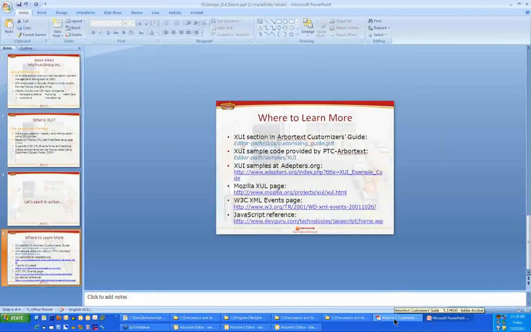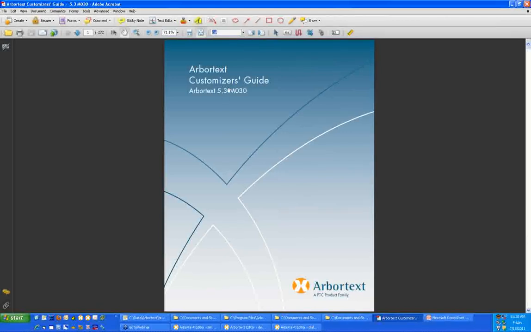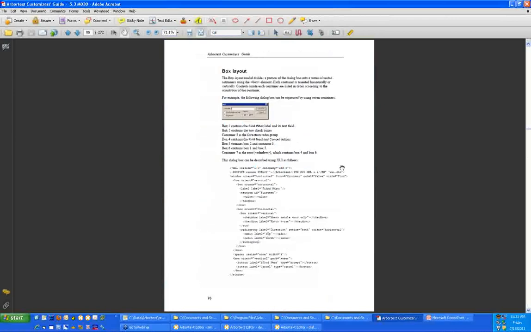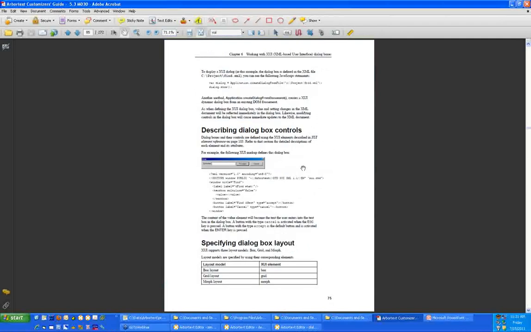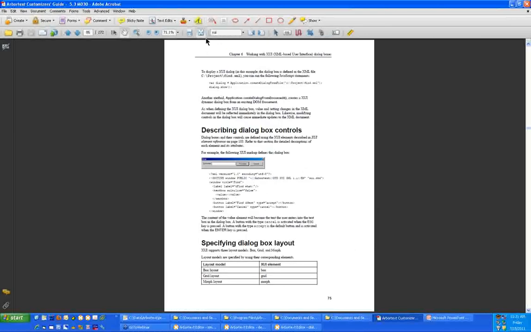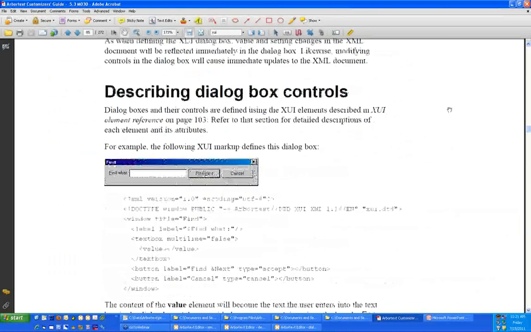So that's all we have with the slides. Like I said, the Arbortext Customizer's Guide is the PDF document shipped with the product. It's got a whole chapter, about 70 pages worth of detail, that gives you the overview and additional step-by-step instructions on how they set up that Find dialog box in their own example. So that's really where you go to get dirty with this in your own Arbortext garage.